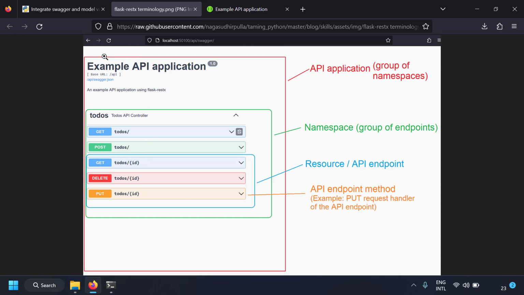There is a thing called API application. It contains a group of namespaces, and there is a thing called namespace, and it contains a group of endpoints. And inside a namespace there are resources. Each resource is basically a route or an API endpoint, and each API endpoint obviously has get, put, post, delete request methods. So each endpoint has multiple request handlers.